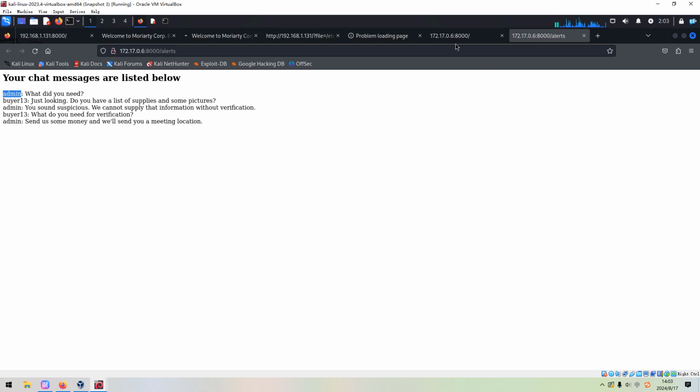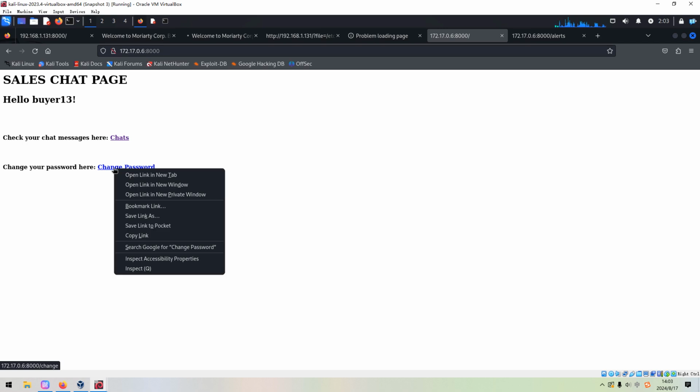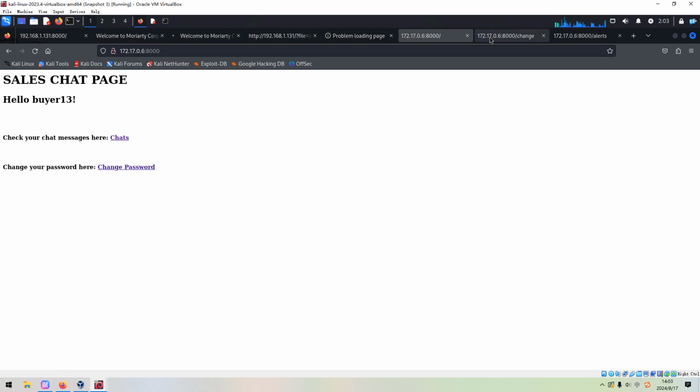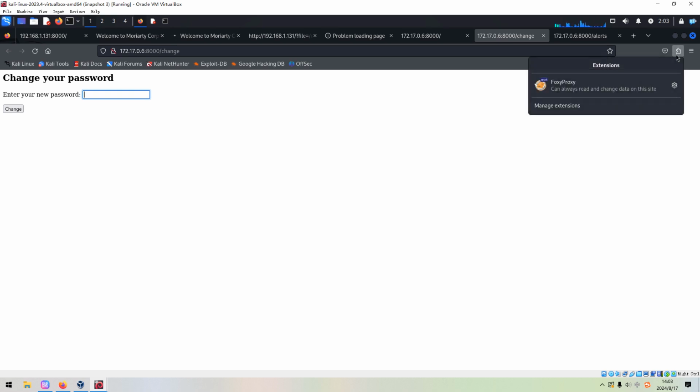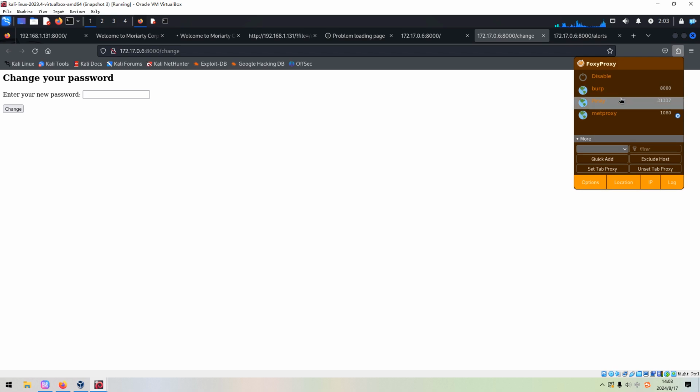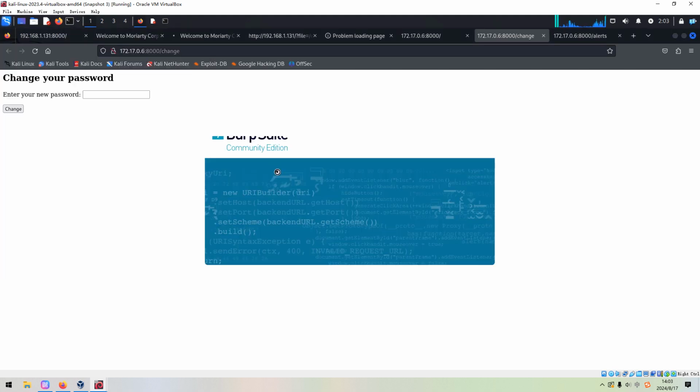Okay, so how to do? I think you can notice this one, change password, we can open up a new tab. And as you can see, we do not need to provide the existing password. This means that we can change the password for the admin user. So how to do? Again, we need to use Burp Suite. So we can turn the proxy to Burp Suite and launch our Burp Suite.